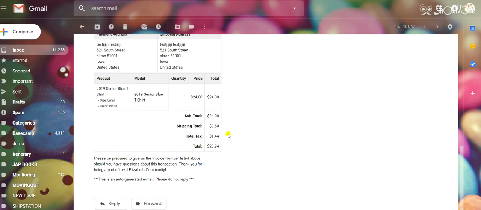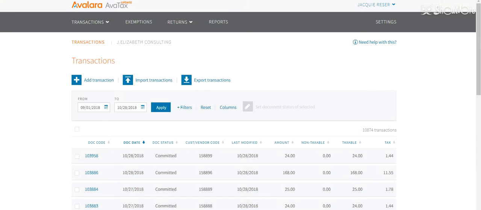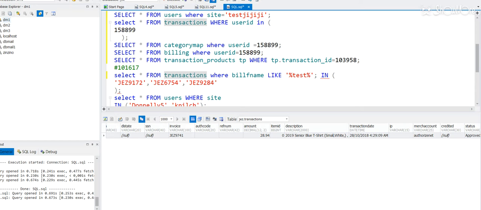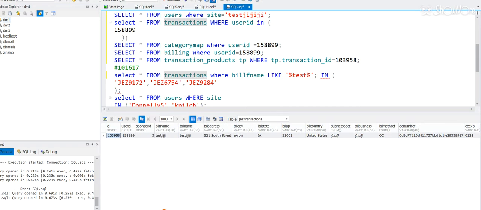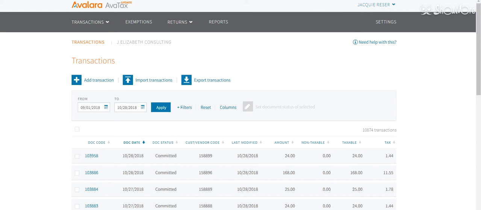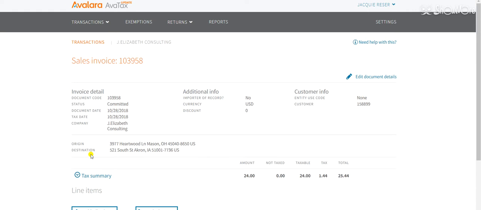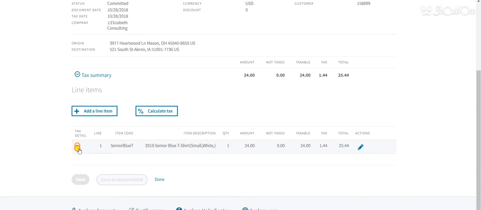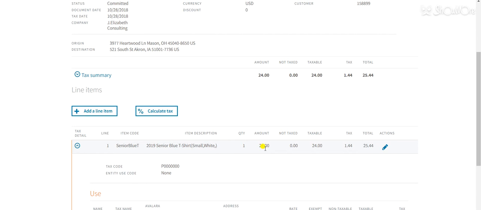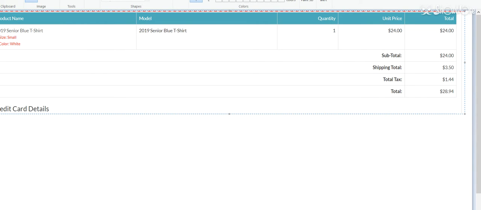So okay, same totals, and then let's also check Avalara. So my transaction ID is 103,958. So that's also the same transaction ID. So 103,958, this is the one. And then this is exactly my product. So the amount is 24, and then tax is 1.44, just the same thing that I got.